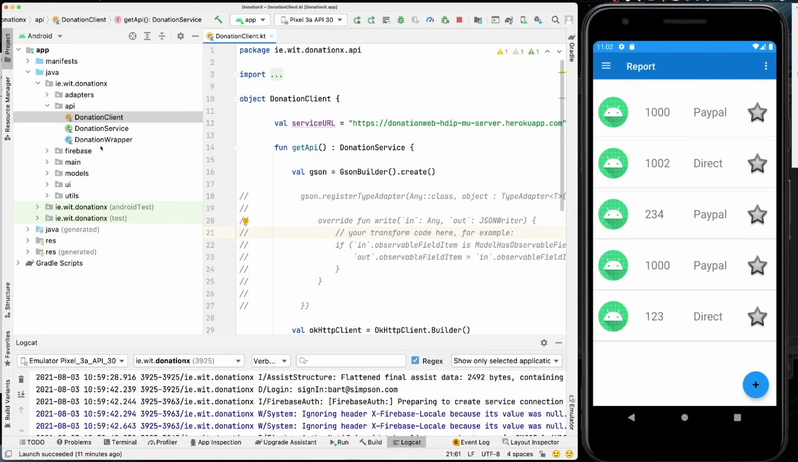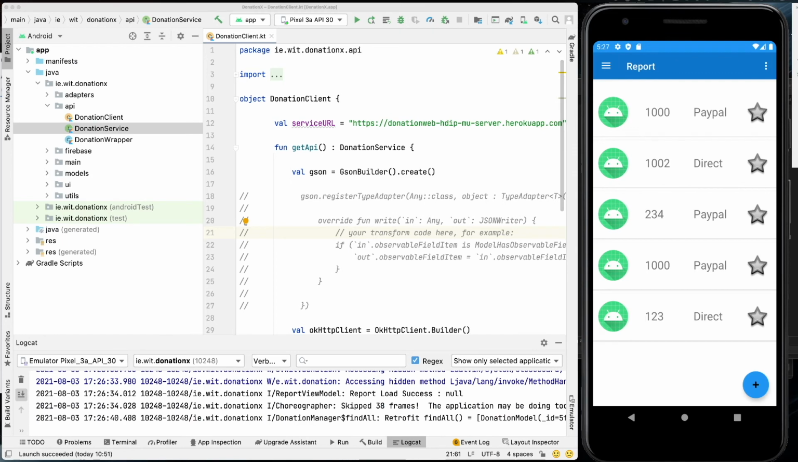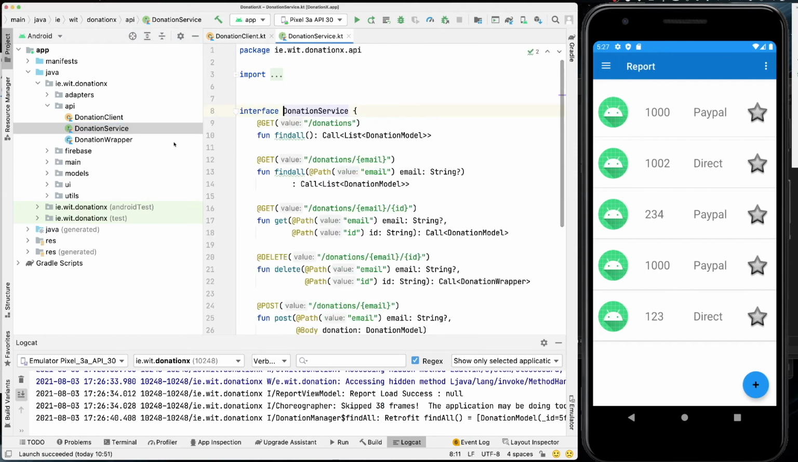There are a few changes in the retrofit service itself. So if you have a look here in the interface donation service, there's a few extra little bits we need to add in. Primarily we have to add this extra parameter, the email, that we need to pass in our request so that we can identify the particular user that we want to delete a donation from or retrieve an individual donation. Here we are passing the ID, or get all their donations. So there are some subtle differences there, and again this ties back to the server itself.